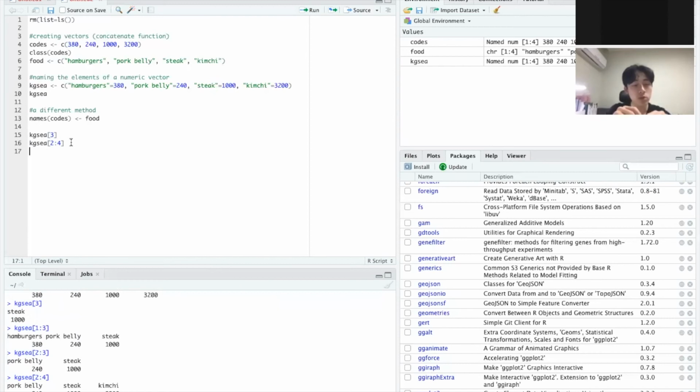But what if I don't want this continuous range between 2 and 4? What if I want to get only 2 and 4, not 3? Remember that we used this concatenate function to tie these numbers together? We can do the same thing like this, and we would only get the second and the fourth one within the vector.